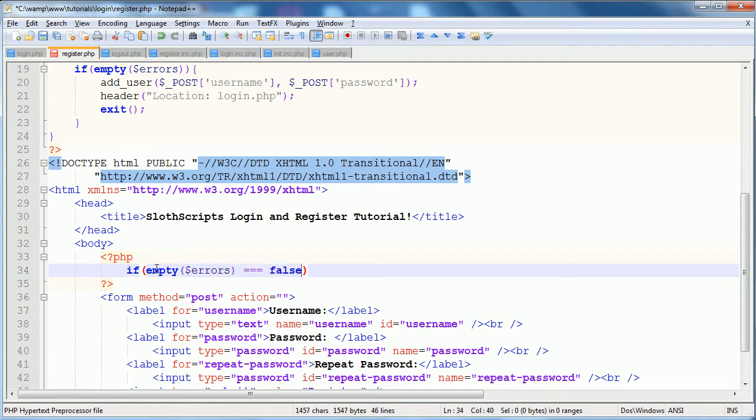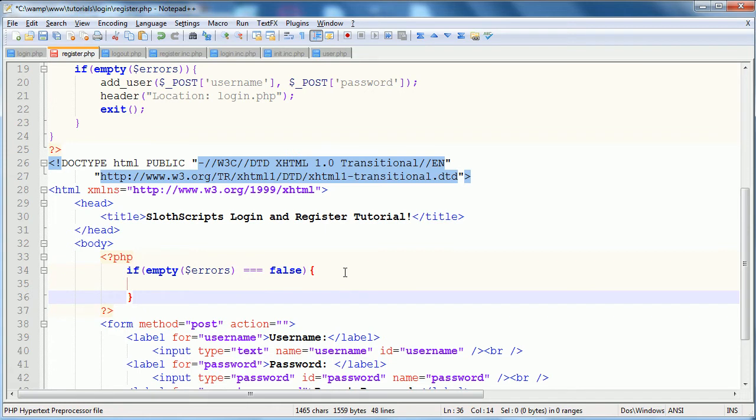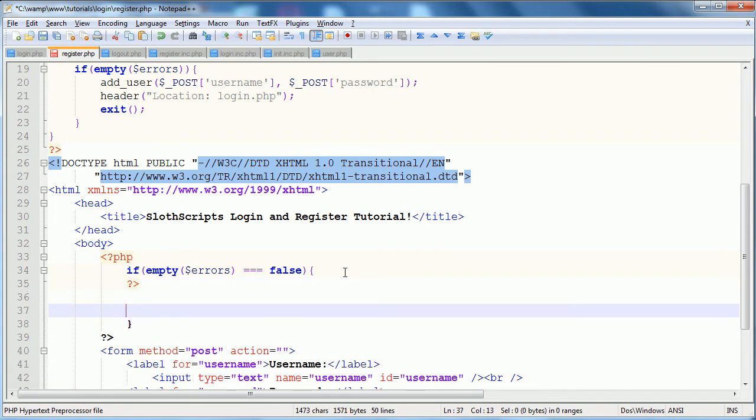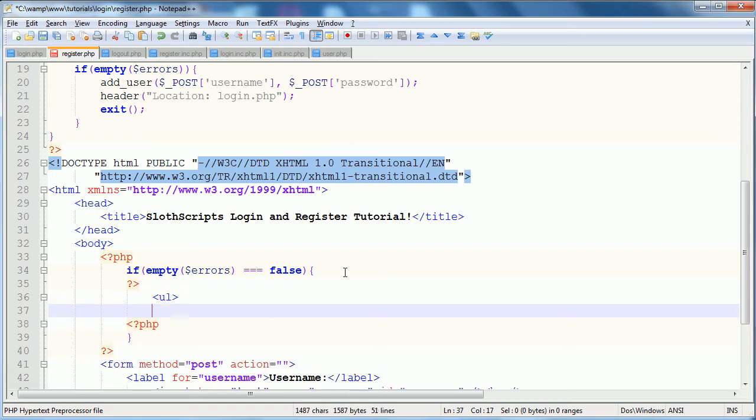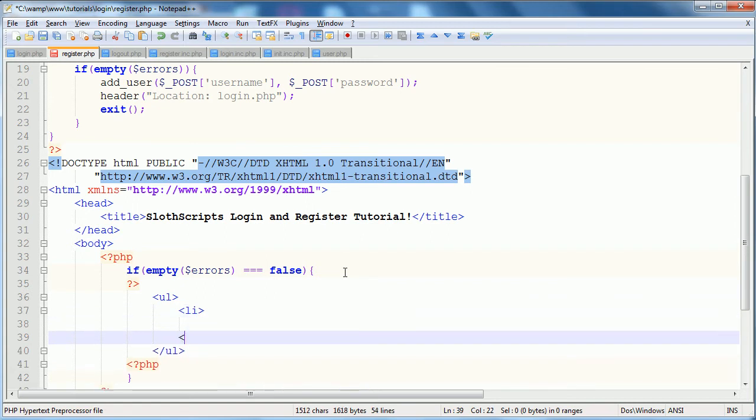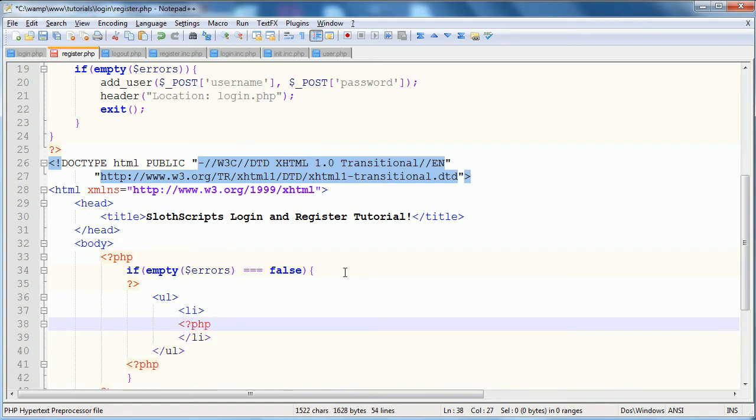The reason being is if there is an error, then it will not be empty. So we're going to open up a bracket, and then we'll close our PHP and reopen it down there, because we need some HTML in here. The HTML that we need is the starting of an unordered list and the finishing of one. And then we need the starting of a list tag and the ending of the list tag. And then in between these two, we'll start up our PHP again.